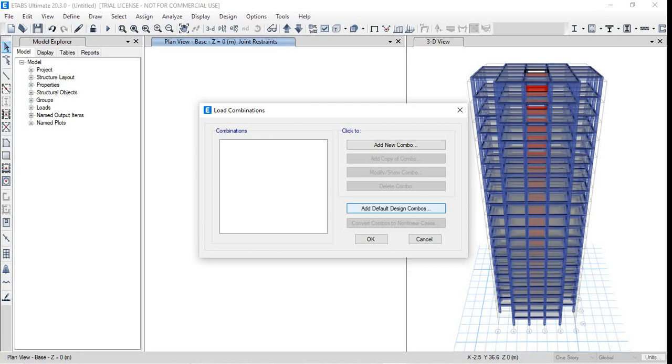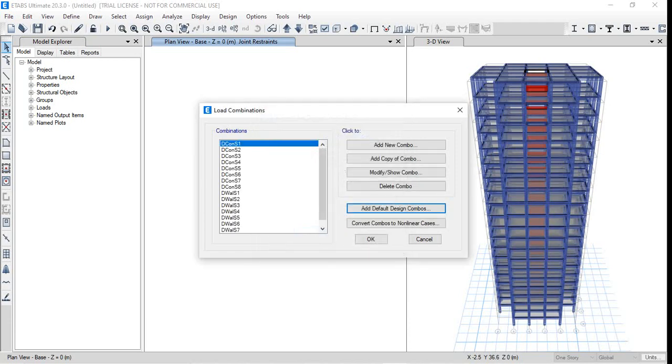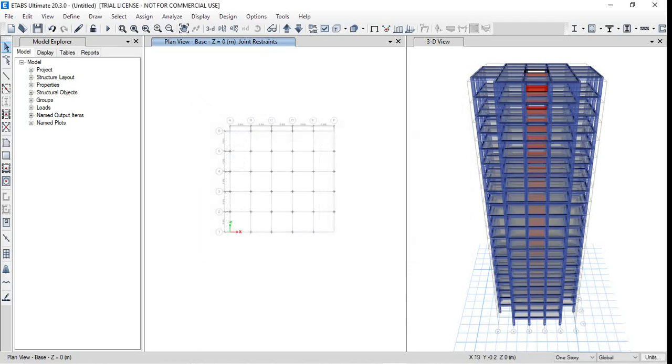Okay, then we define our load combinations. So in our load combination, we have default load combinations. Let's complete keyword side and then complete screen design. Click OK. So these are the default load combinations, and click OK. Now we need to define, assign the live and dead loads and the cladding loads.